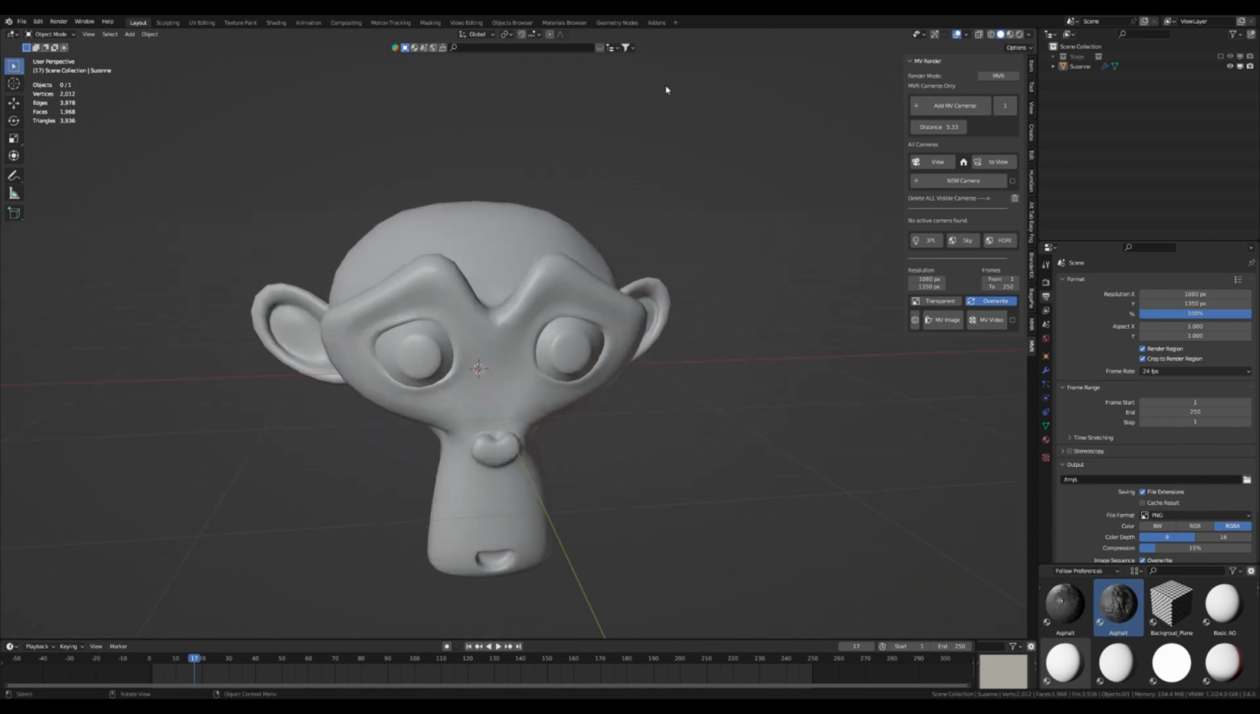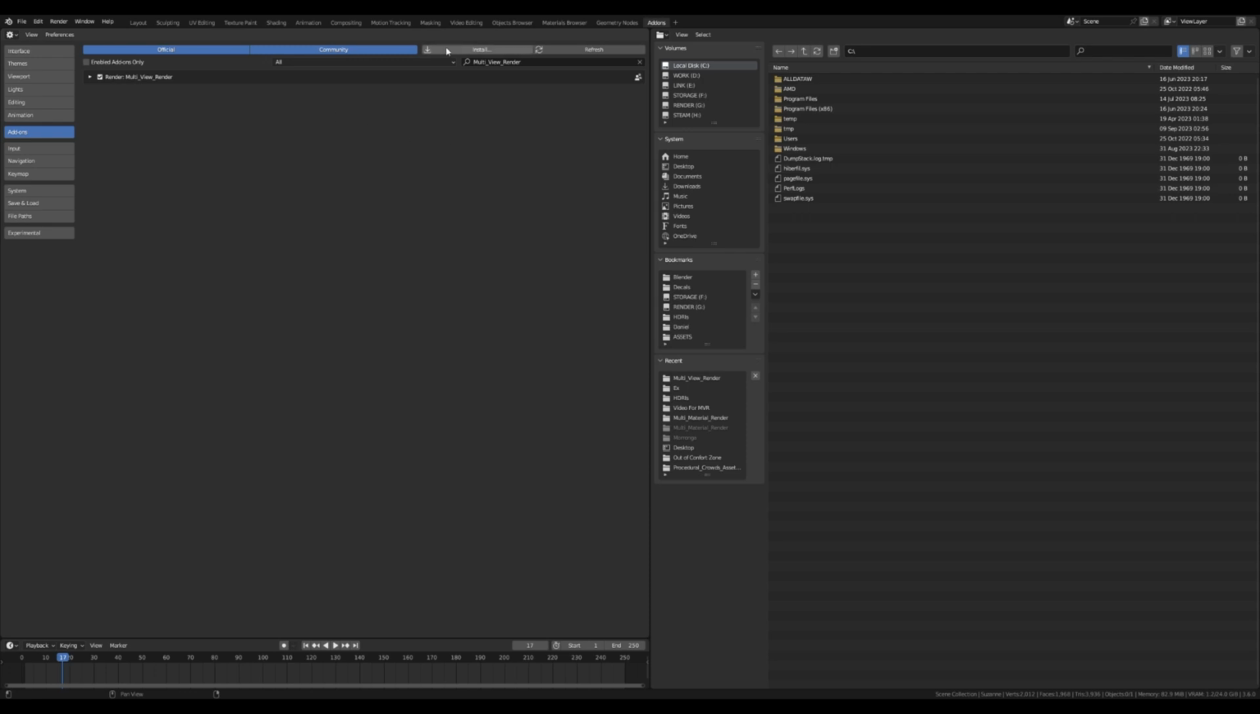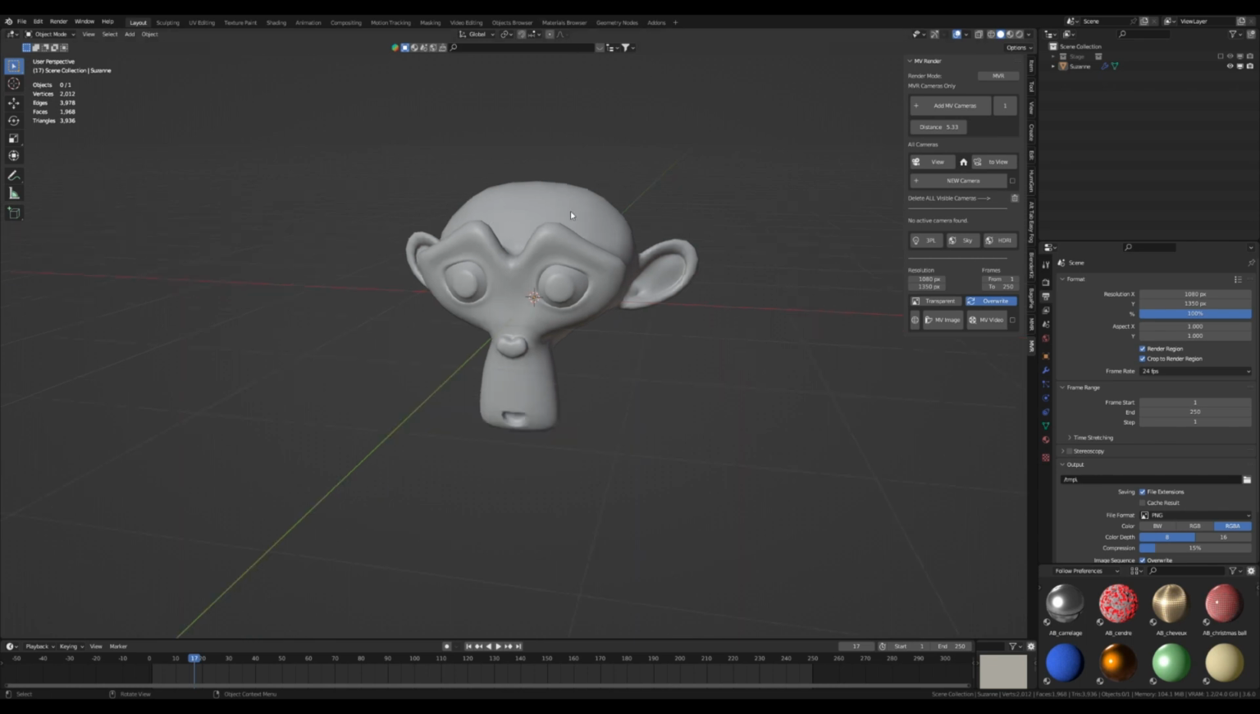So here we go. Before anything, you will need to install it like you would install any other add-on in Blender. Just go to the add-ons tab, click install, and then you will find the folder where your add-on is. Once you click it to install it, it's going to take a minute because it has to install some dependencies that are needed for the add-on. So if you see that your UI freezes for a minute, that's okay.